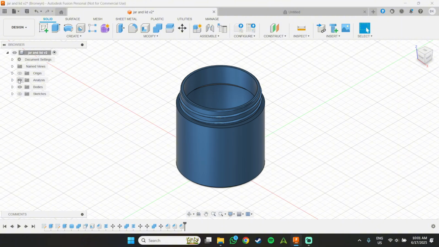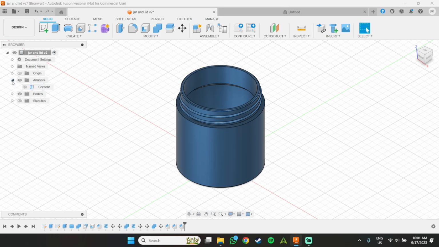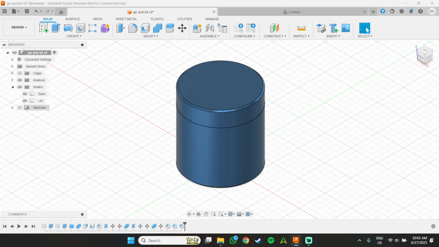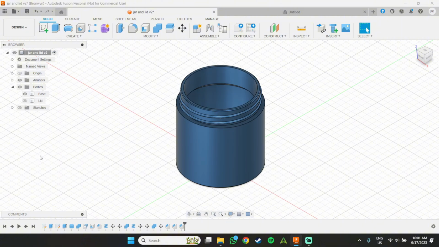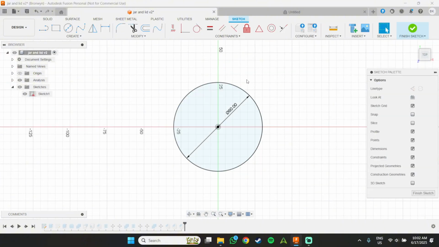We've also got the analysis. So under that, I have a sectional view, which we can turn on and off throughout our drawing whenever we would like to. And then we've got our bodies, and again we can toggle this on and off. So I've drawn a jar and I can turn the lid off and then I can turn it back on. We've also got the sketch tab. So if you guys want to go back to a sketch, you can just go and double click on it and you'll be able to edit your sketch from there.